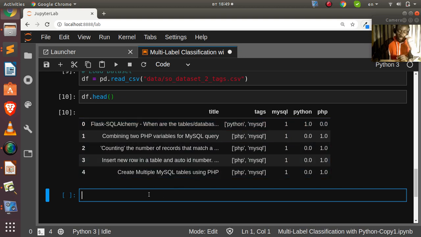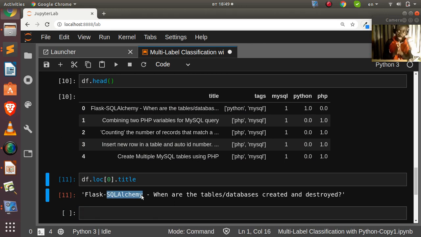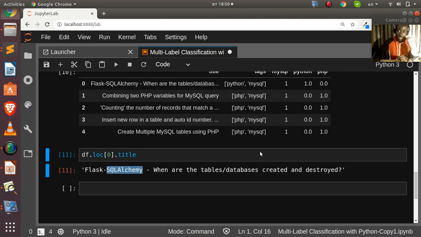If I take this particular question, df.loc[0], the first one, and I go with my title, you can see that this problem is a question which belongs to Python because it's Flask. Then it also belongs to SQL because it has SQLAlchemy. So in this case, this is not just a single classification, it is a multi-label classification. It belongs to Flask, that is Python, and at the same time MySQL. So let's see how to train this to build a multi-label model.